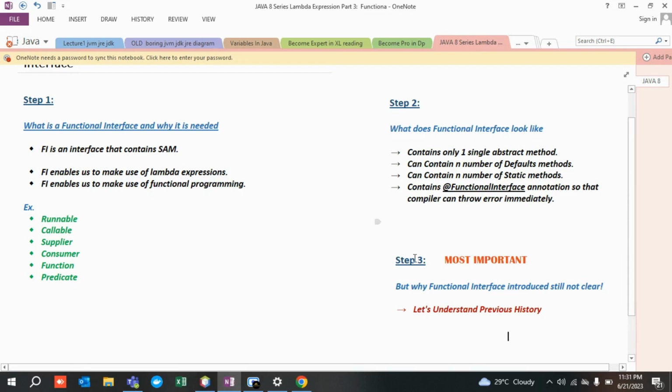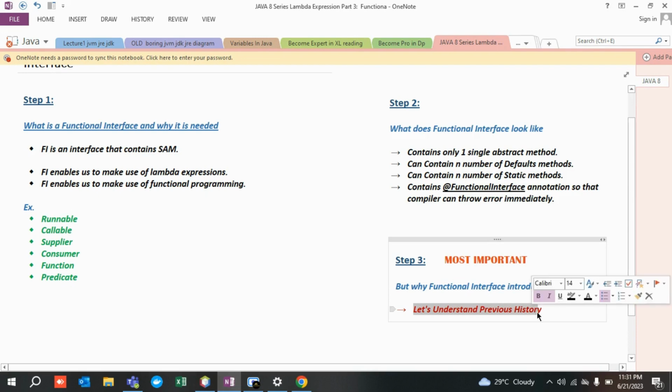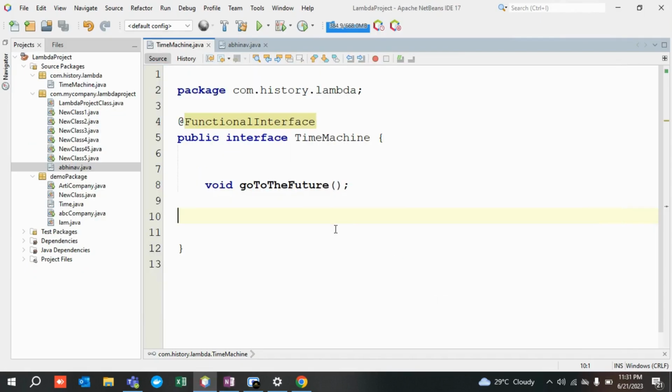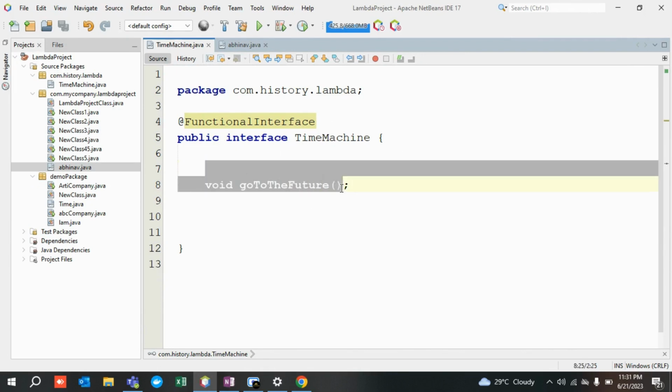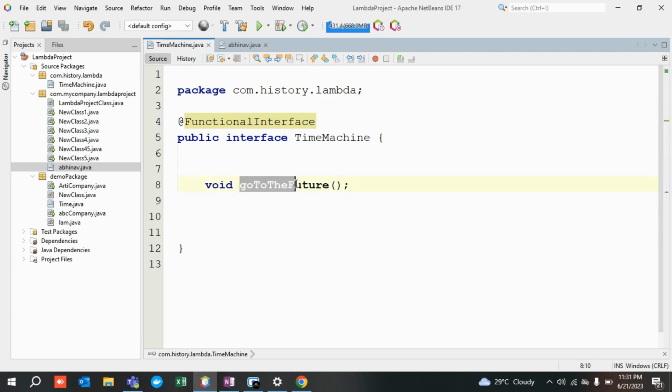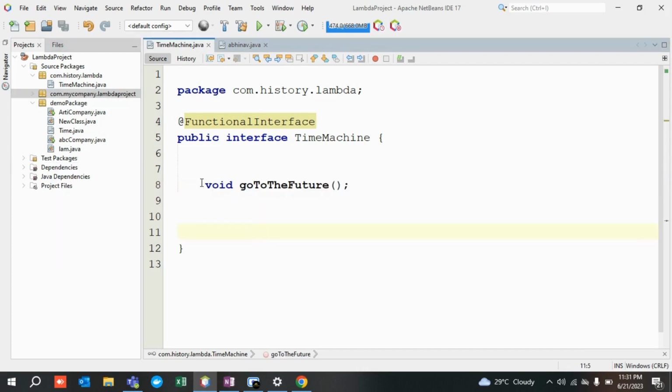Okay, so first understand the history. What was the problem? Then we'll come to the solution of lambda. The problem was that, let's say when Rahul was alive and working on this time machine concept, he was also able to go to the future, but since he was getting success, some people got jealous. They simply killed him, and this method remained unimplemented. Nobody was able to implement it further, right?